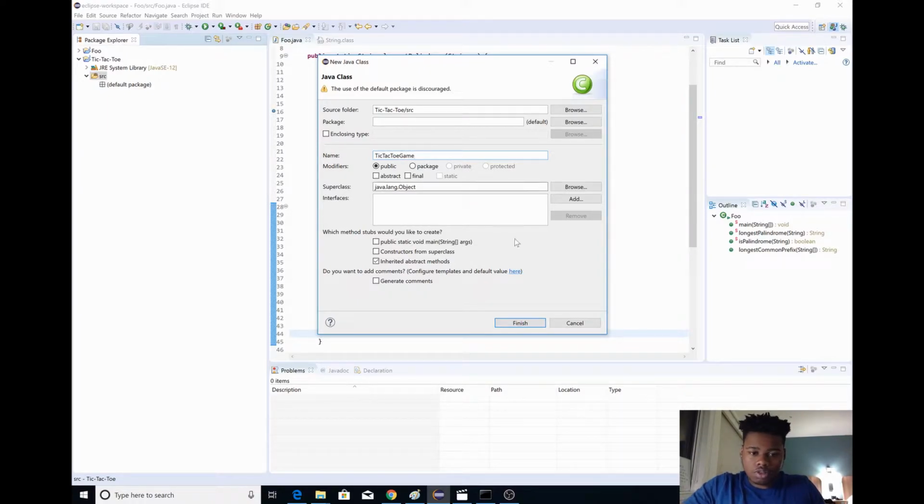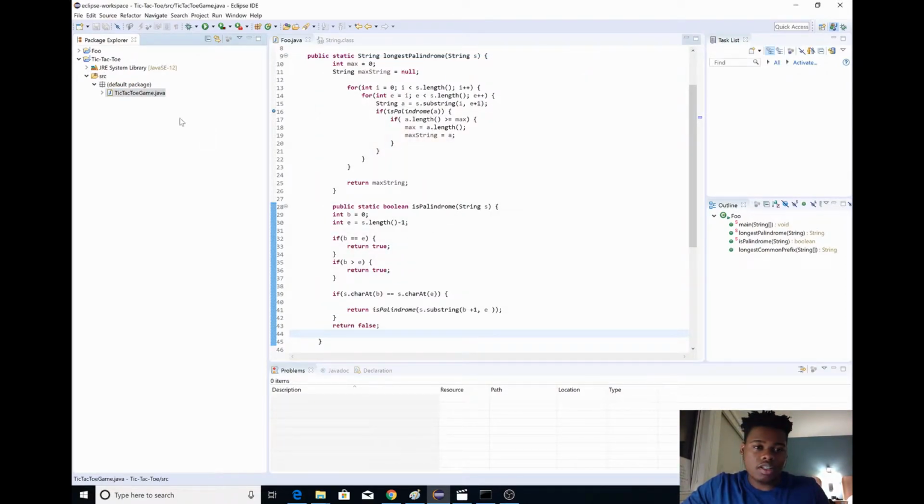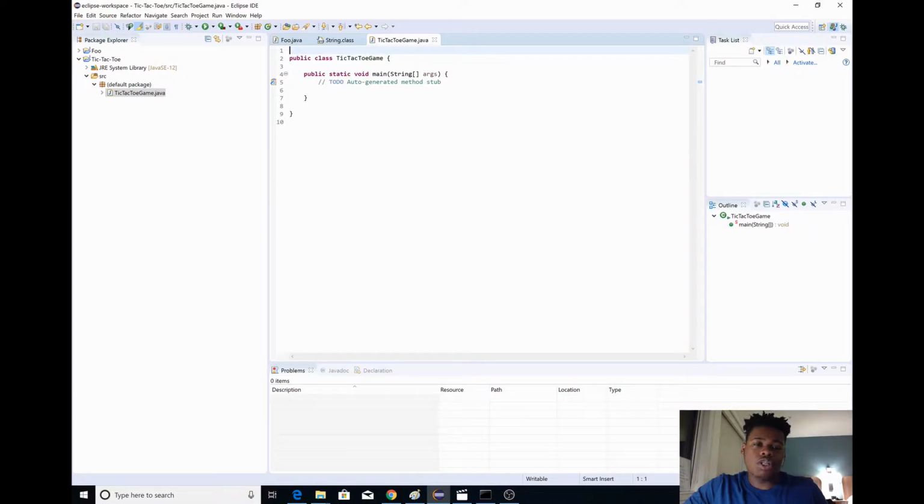Since we're just going to have one class, for the most part, we don't really have to worry about object orientation too much, so that's cool. Let's let them add the main method for us. I don't really feel like typing that up. And there you go, we got our public class Tic Tac Toe game.